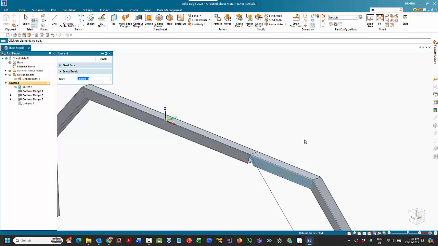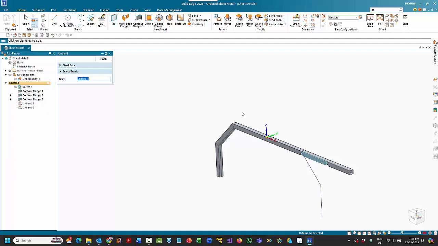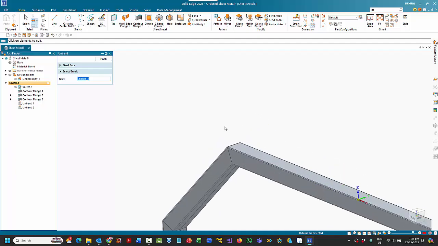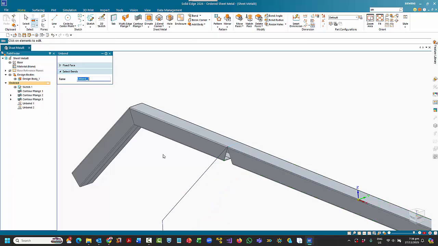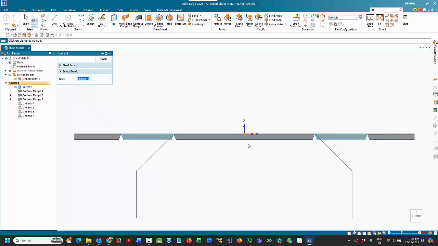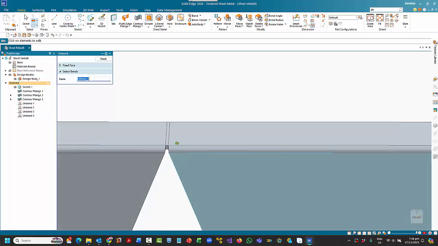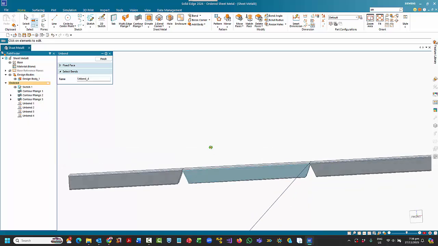Again, choose the face, choose the bend, and open that one out. And right mouse click to finish. And finally, last one comes in here. So this gives me my profiles. As you can see, we've sort of got the cutout in here that goes back, and that gives me my box section.